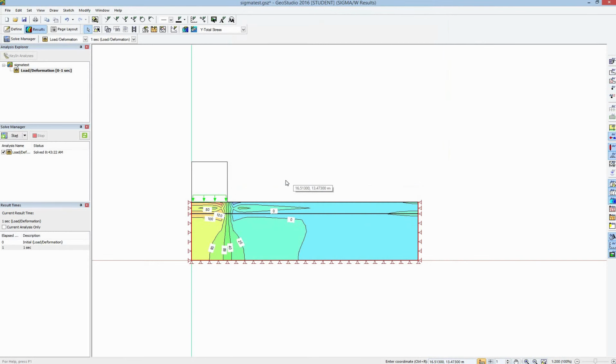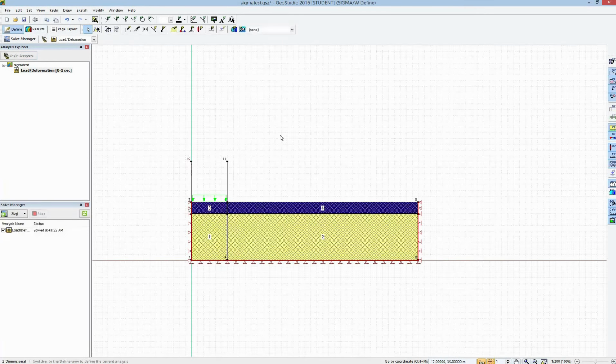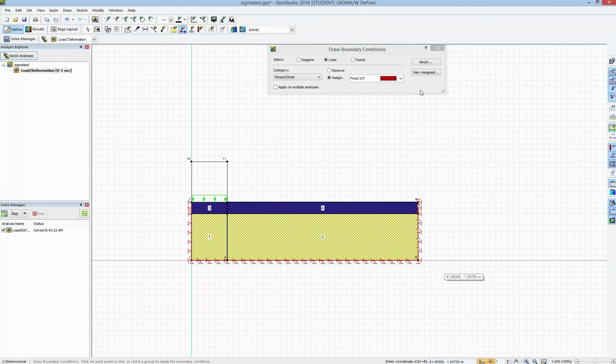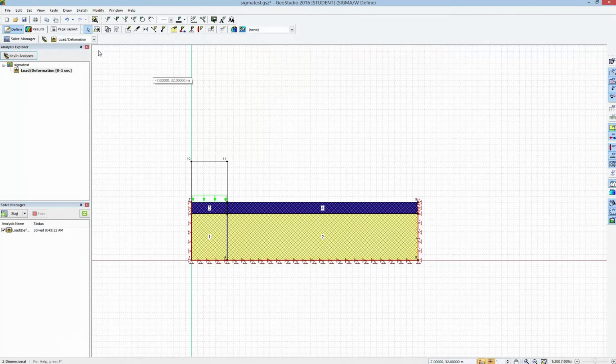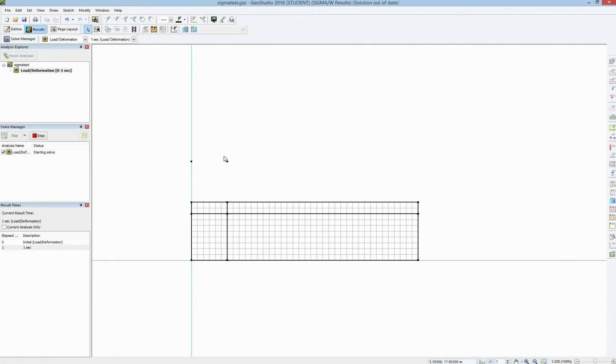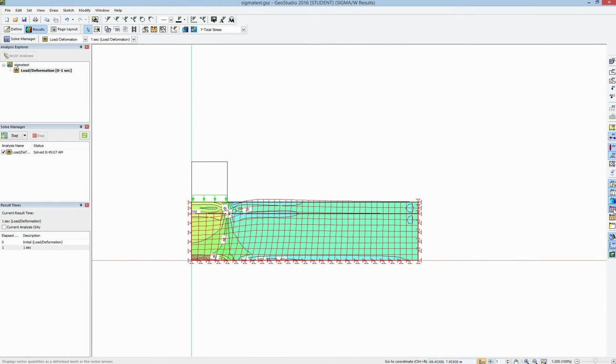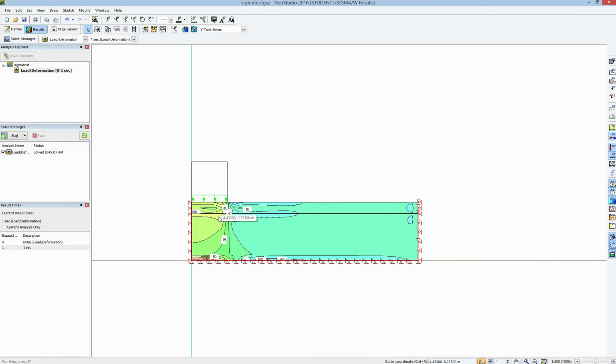Now we can go back and change the boundary condition to see the difference. So I fix the right hand side boundary condition and the bottom in all directions. As you can see here, there is no expansion on the right hand side, and the maximum on the left hand side is 100 and on the right hand side is 20, and the maximum Y stress is at the bottom corner.